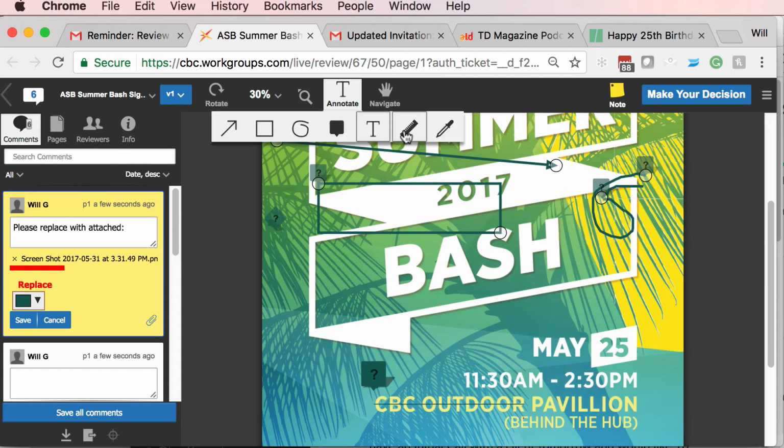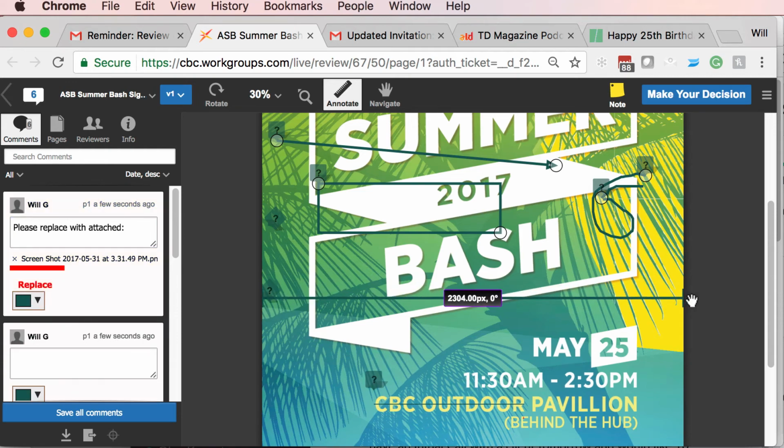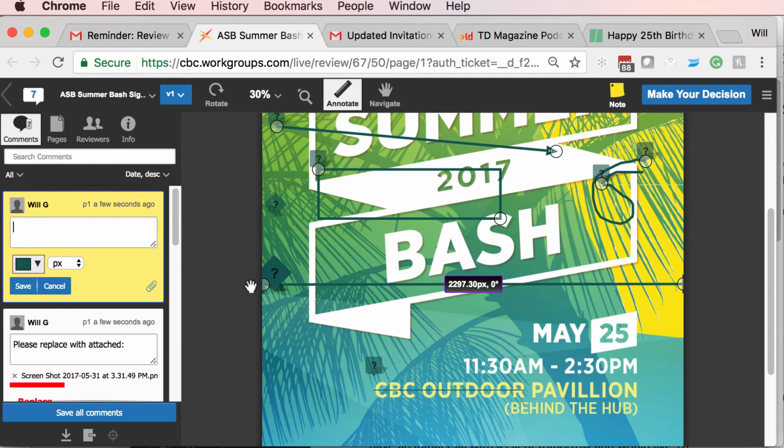The other annotation tools that are available to you are this ruler here. With this, I can actually get measurements of the document itself. I can also get angles, as you can see there. And you'll see by default, this is going to show in pixels. But obviously, if this is a print piece that we're looking at, I can change it over here from pixels to inches, centimeters, millimeters, etc.